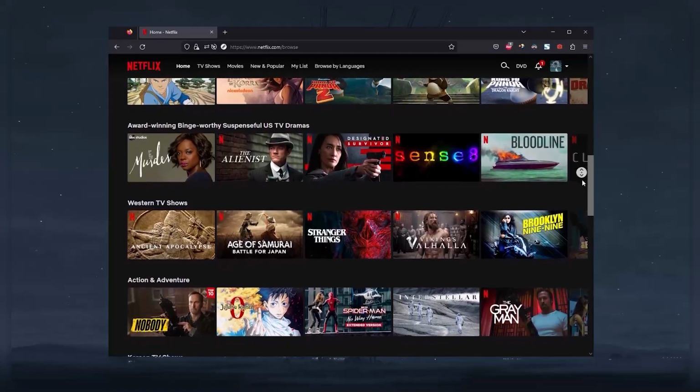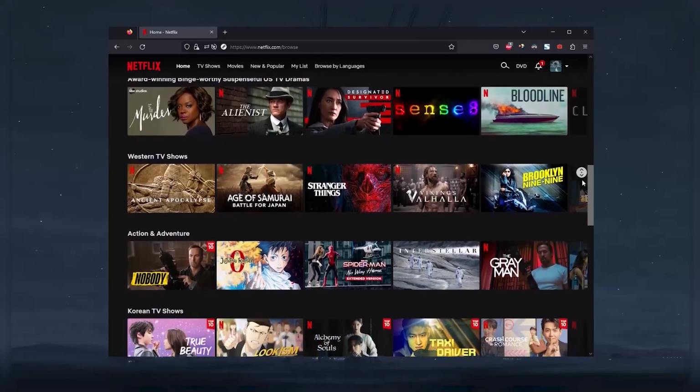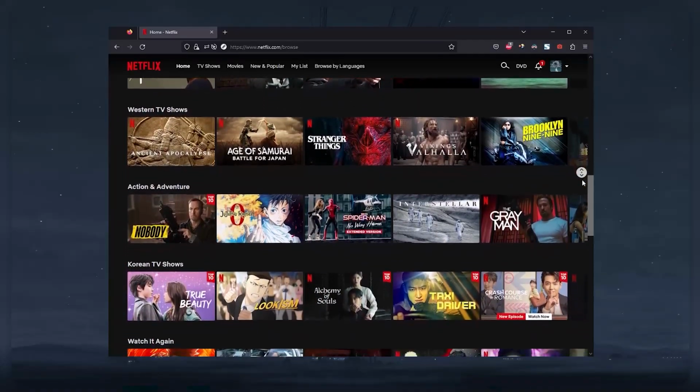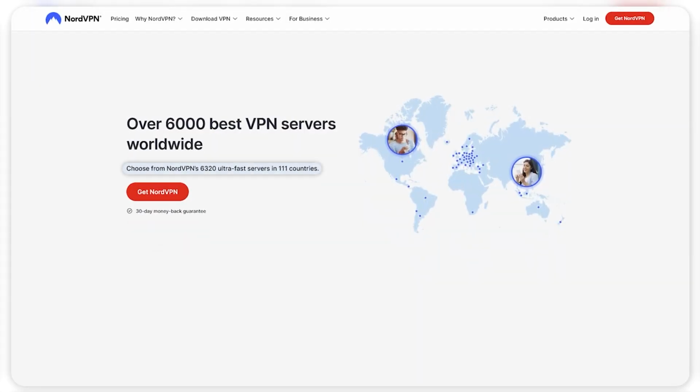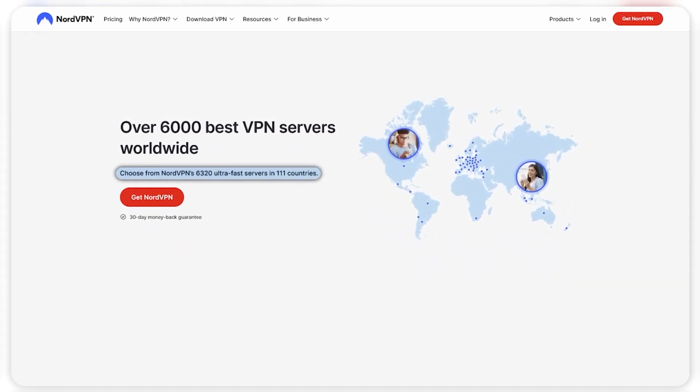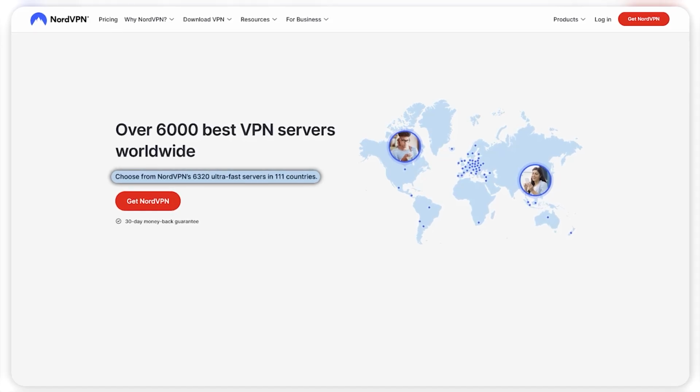And so, assuming your internet allows you to stream 4K content, you can still do that even while you're connected to a VPN server. And another thing that makes NordVPN fantastic for streaming is that it has over 6,000 servers in 61 countries, so you'll have access to plenty of content around the world.